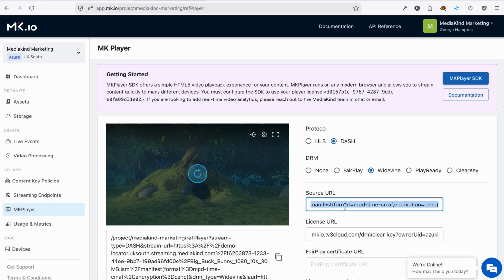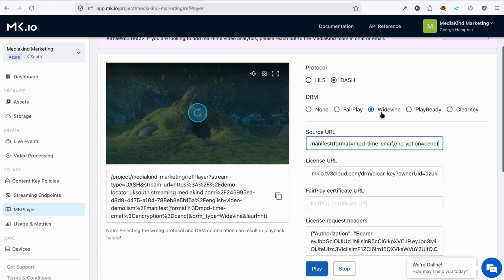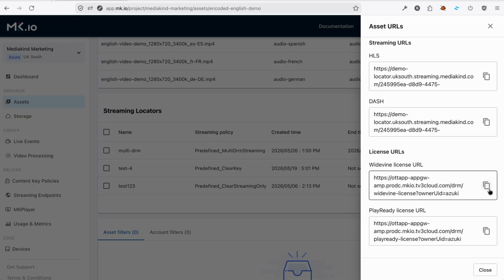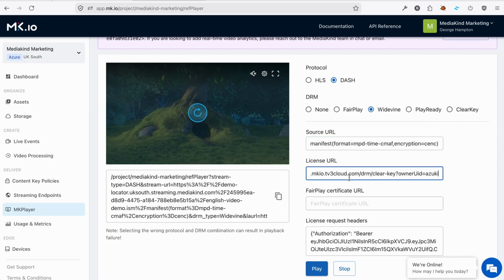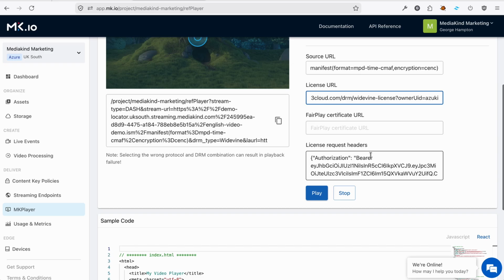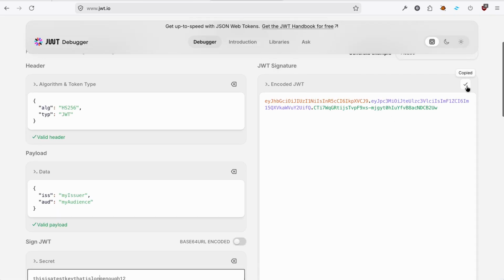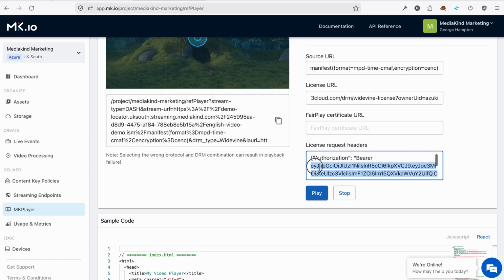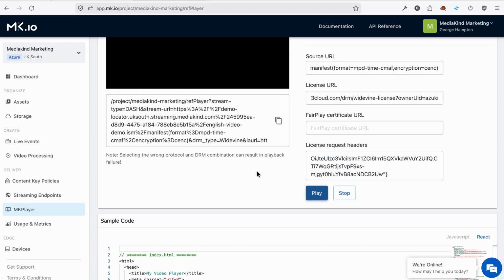Step 4 is to test the playback. So in MK Player, select Dash and Widevine if you're on Chrome. Paste the Dash playback URL in the source URL window and the Widevine license acquisition URL in the license URL bar. In the license request headers fields, enter authorization bearer token. Then select play. For Safari, it's a similar approach. Select HLS and FairPlay, and use the FairPlay license URL. The player handles DRM negotiation automatically, and it uses whichever system the environment supports.